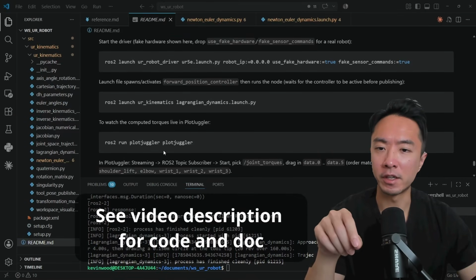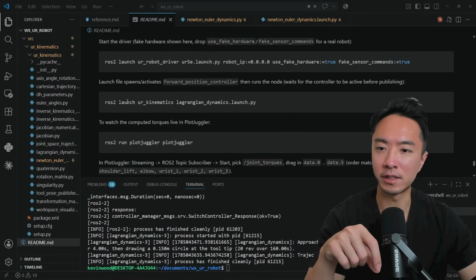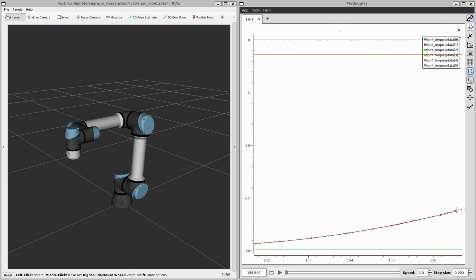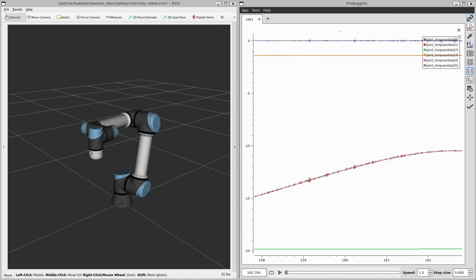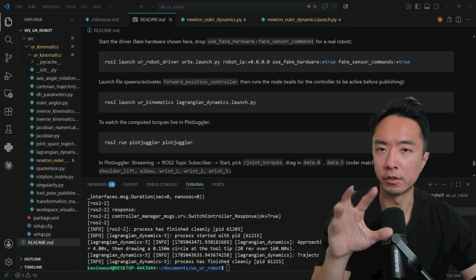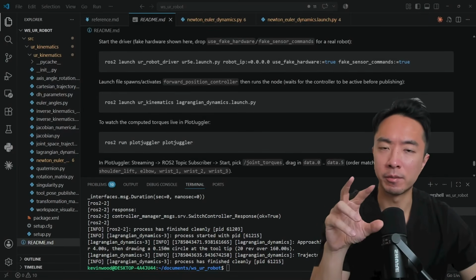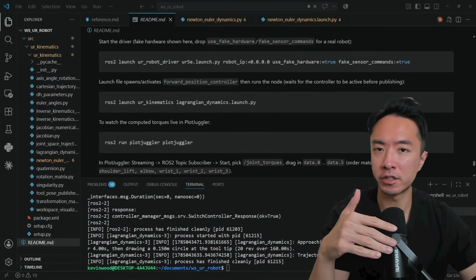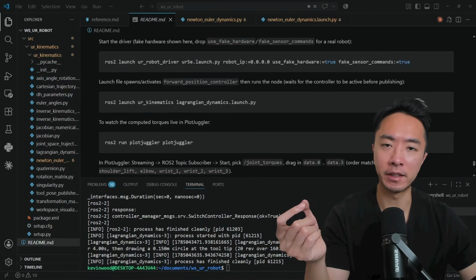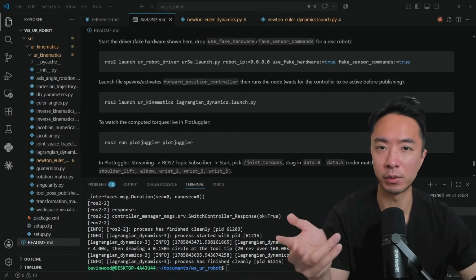So here we are in ROS. We're going to set up our UR robot to run the Lagrangian dynamics using this command right here. It's going to go into the elbow up position with the tool end pointing down and draw a circle. While it's drawing the circle, we can visualize the torques in real time. It'll be a pretty good exercise if you want to compare the results of the Lagrangian with our Newton-Euler dynamics, which we covered in our previous video, and the results should match between the two methods.